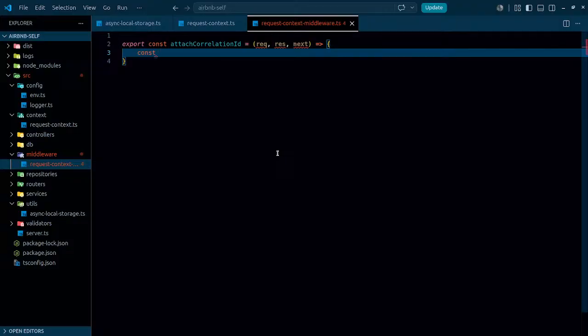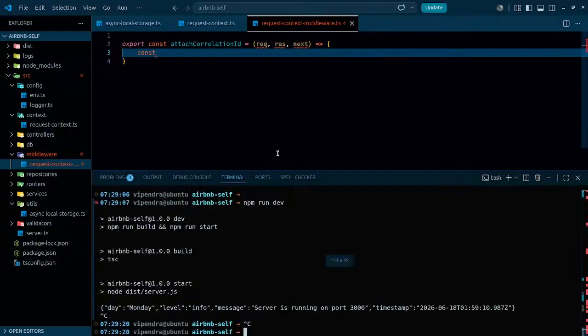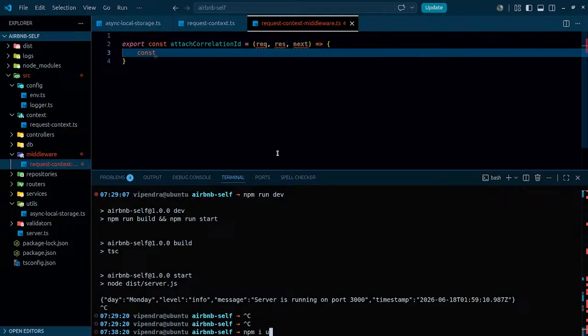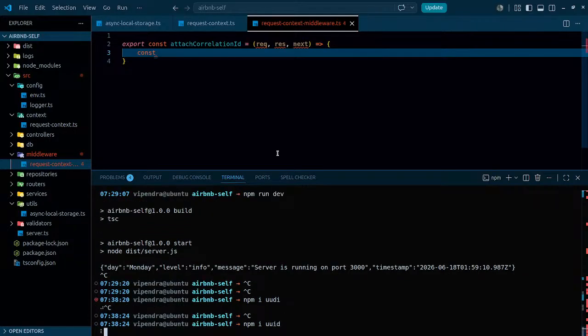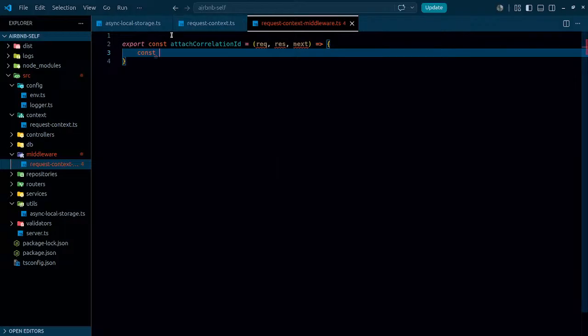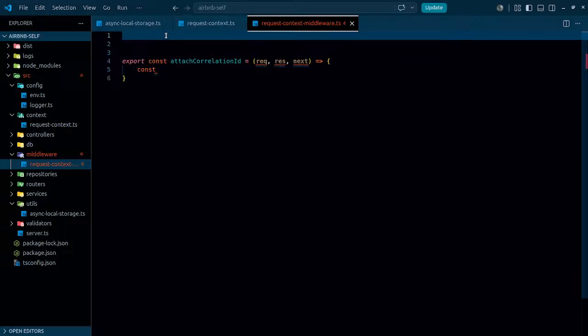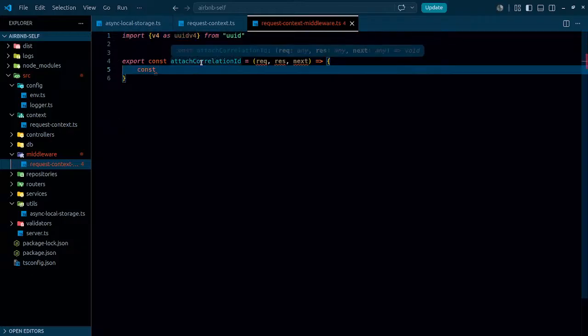We will need to create the correlation ID. In that case, npm install uuid. So we can just simply import it here as well. Import v4 as uuid v4 from uuid. const id is gonna be equals to uuid v4.